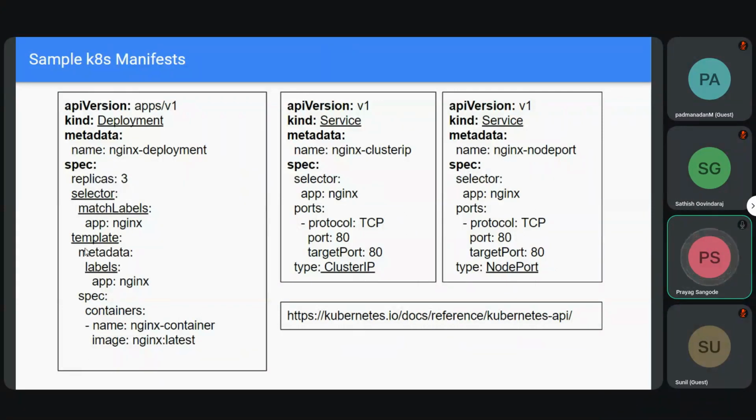First we define the label here, and what we are defining for that label is that it should have three replicas. Then here at the bottom we are defining a specification, that we will be creating a container whose name will be nginx container and the image will be nginx latest. So this is how the deployment file is created. We don't need to remember this. I'll show you how to get this ready made.